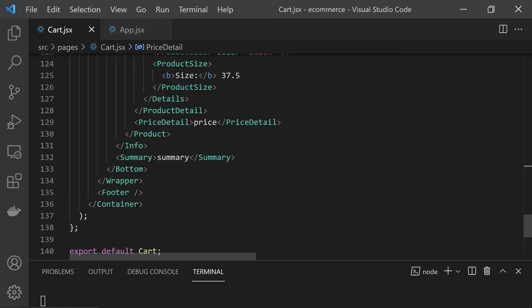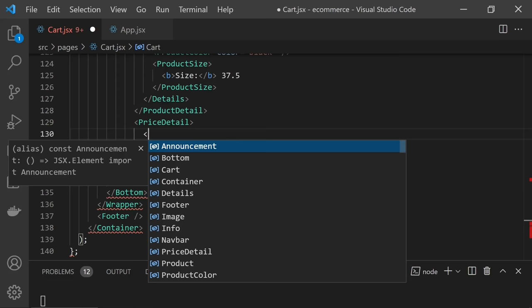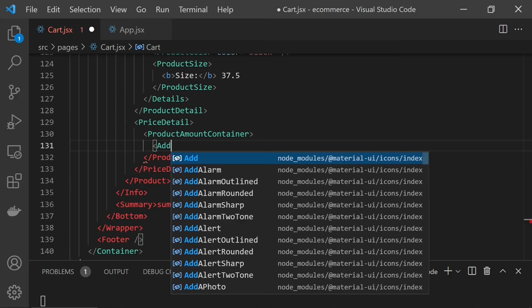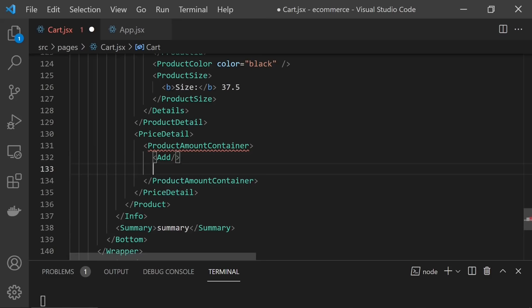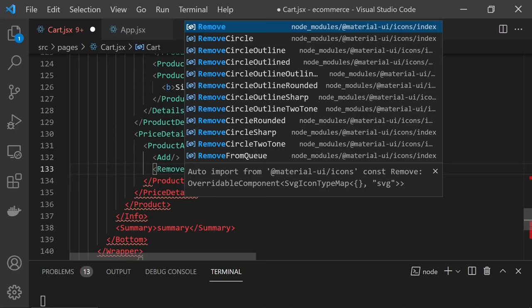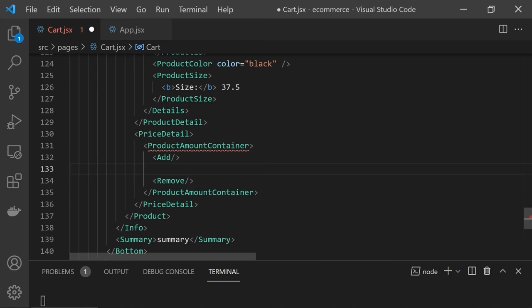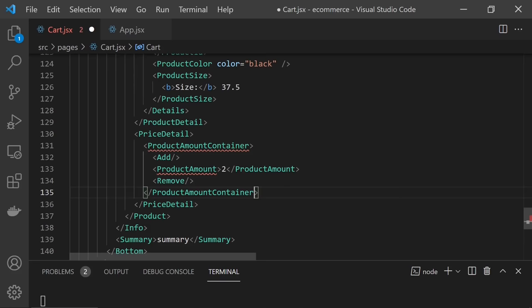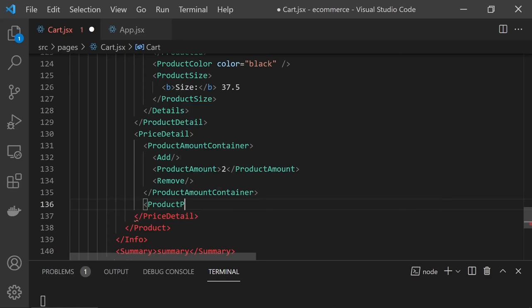I will delete this. Firstly, I'm gonna create my amount container. Let's say product amount container. I'm gonna create some icons from material UI. So first one will be add, as you can see, material UI icons. And second one will be remove. I will import this also. And between them, let's write our amount. So I will say product amount. It's going to be 2. Okay. After this container, finally, I can write my actual price. Product price.